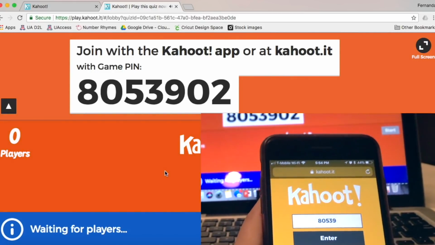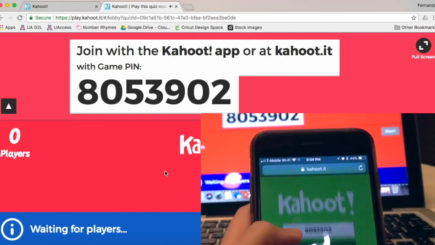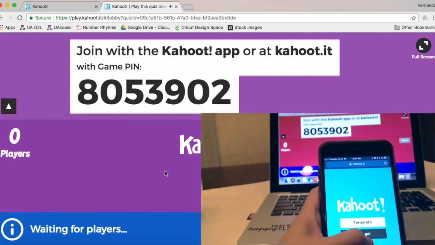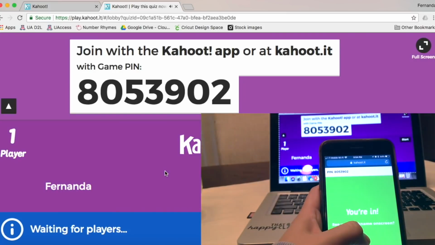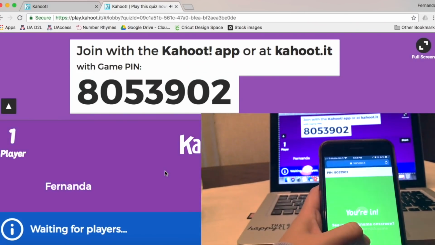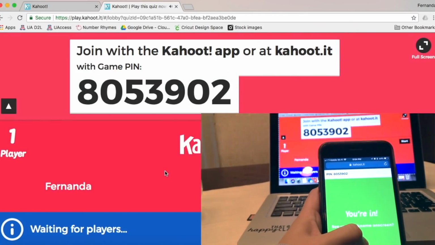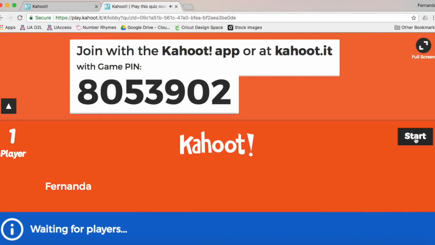So if all your students have a laptop or a mobile device, they can put their own name, but for me, I don't have enough tablets for my whole class, so I just do it by table. So I have them do table 1, table 2, table 3, and table 4, and so forth. As each of my tables log in, it's gonna come up on the big screen so you know who you're missing. Once everybody's logged in, you can go ahead and start the quiz.